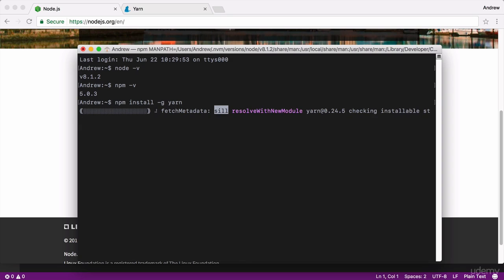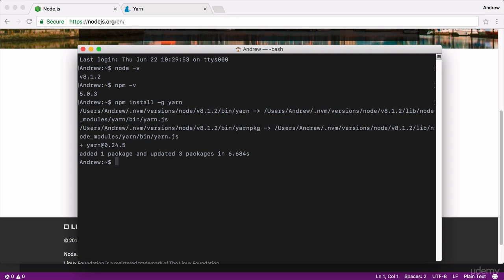That is going to go through the process of installing Yarn on your machine. And once it's done, we're just going to confirm that Yarn was successfully installed. We can do that using yarn with the --version argument. I'm going to run yarn --version. Right here, I do get a valid version, 0.24.5.